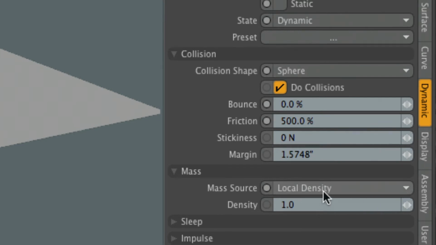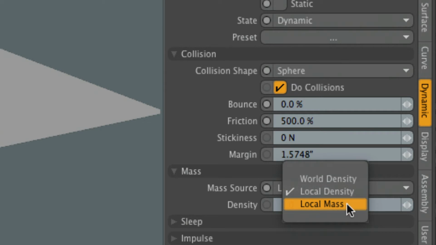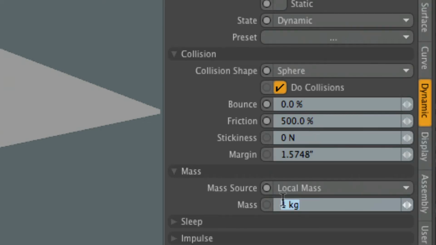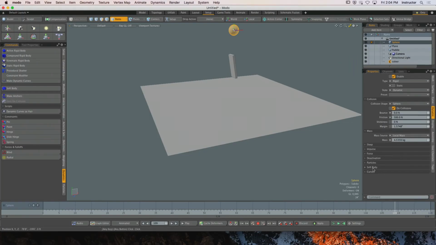Let's do this. So there's a couple options. You get local density, local mass. Let's do local mass. How heavy is this? Let's make it a 10-pound ball. 10 lbs. There we go. See how that influences our sim. Yeah, not much. Let's make it 20 pounds. See how that influences things. And we're getting there. Okay.